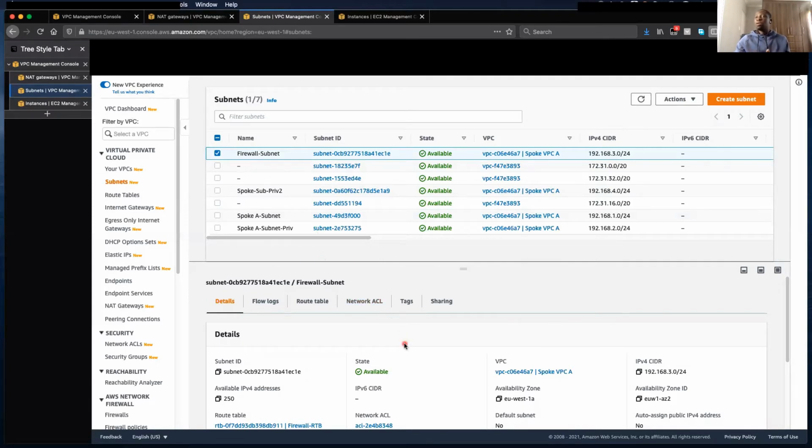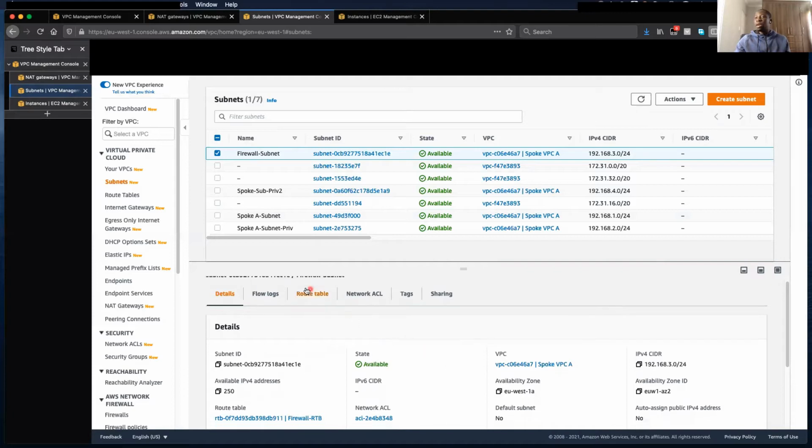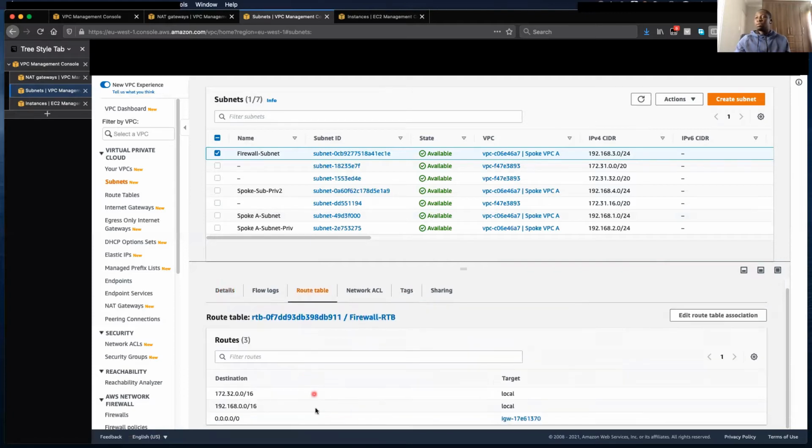So the firewall subnet, this is what we have. We can see it's in 3.0, and the route table, what does this say? It says I'm sending everything to the internet gateway. Cool, fantastic. So now that we have the internet gateway in the route table, what else do we need?